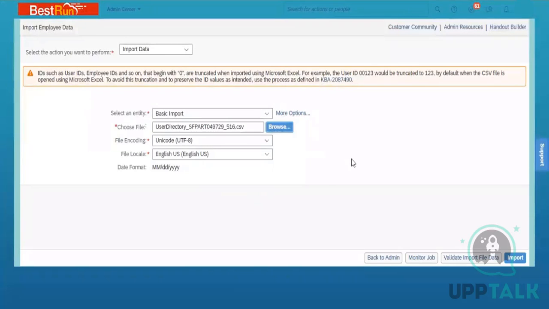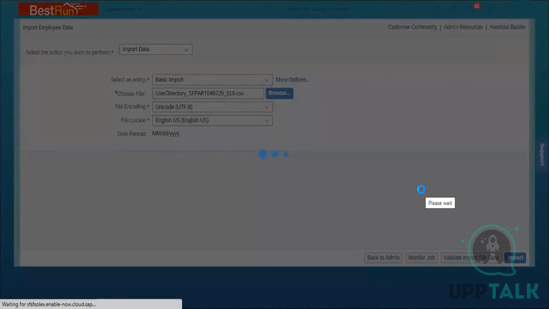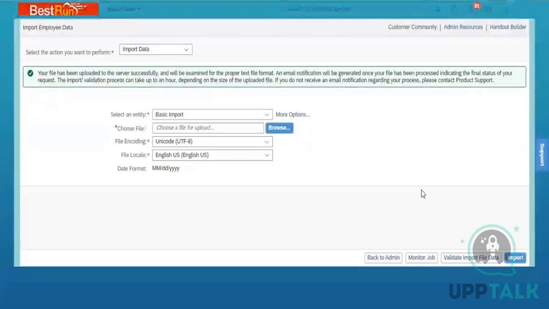It is a master sheet which we are importing, so there is no requirement for the validation. You can click on import. You can see a file has been uploaded into the server successfully and will be examined. So to check it, in that file we have configured the proxy with the help of user ID. Now is the proxy working successfully or not?